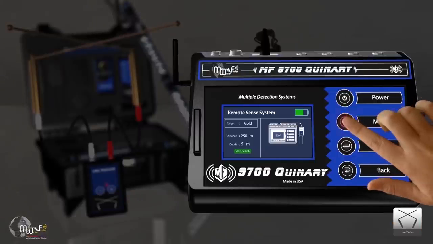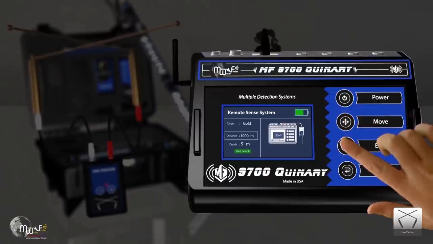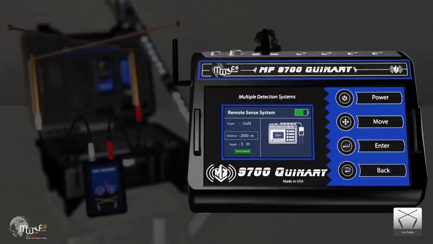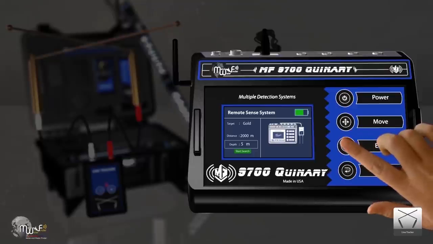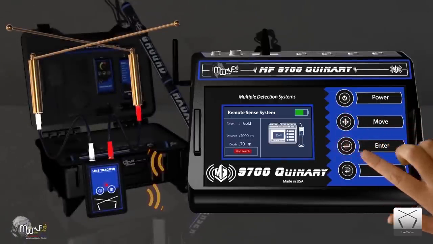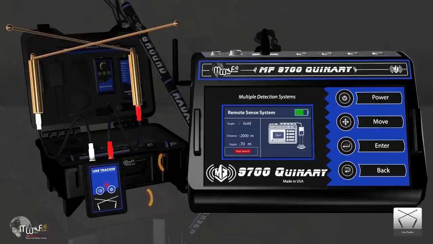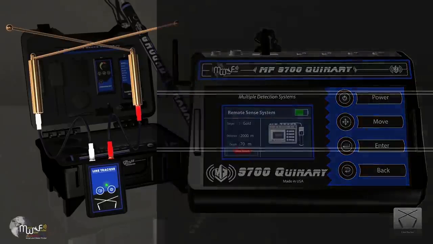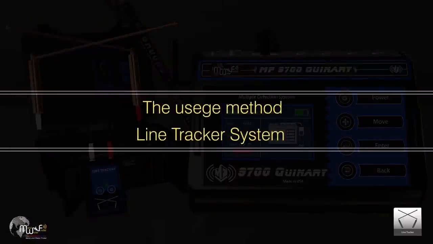Second, select the search distance, which reaches to 2000 meters. Third, select the search depth, which is up to 70 meters. Finally, click on Start Search to start the system in searching and to connect with the receiver, where the color of the status led will change from red to green. How to use the line tracker system.